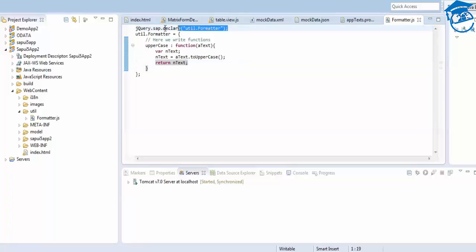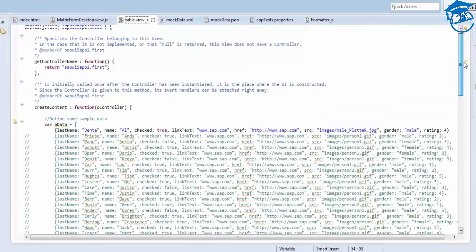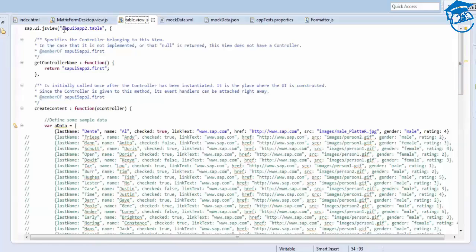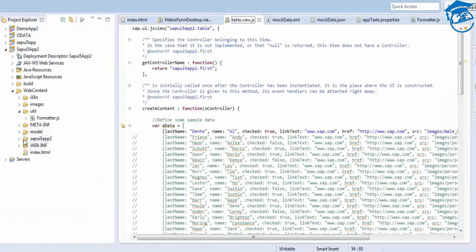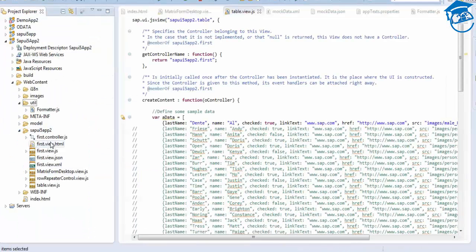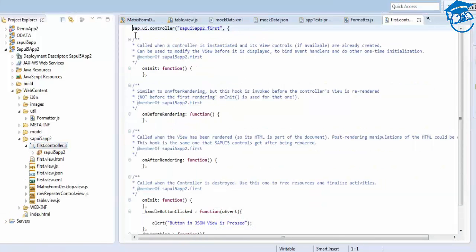So how are we going to require? We have to copy this declaration and use the same declaration in our controller. So which controller is used for table view.js? We're going to check that first. We have used the first controller, so we'll go to the first controller.